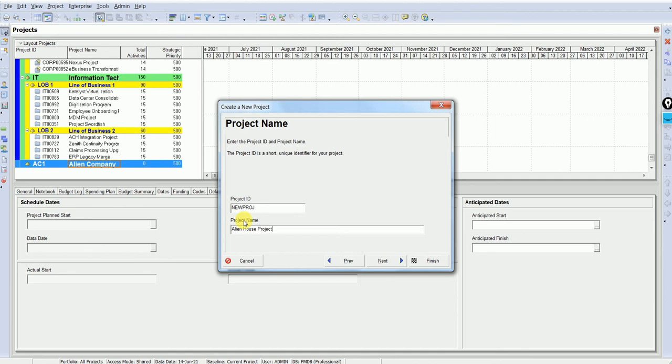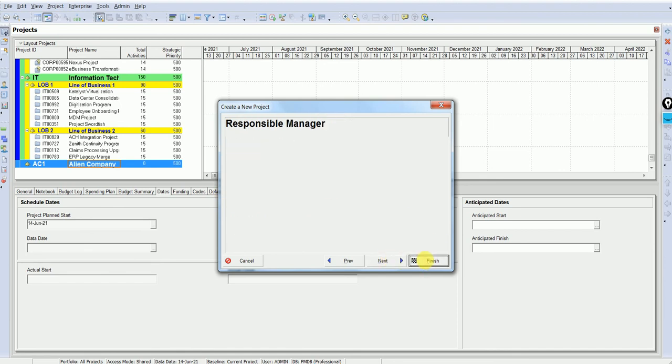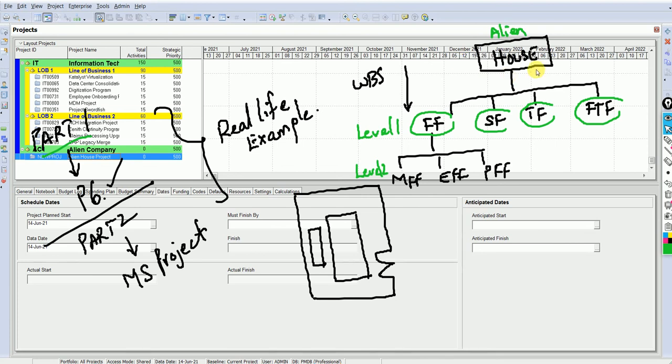I think this looks good. So click next, and let's say you want to start today. Okay, we can start today. And say next, and say finish. So now what has happened is, you have created an Alien House project. So we have finished this part.